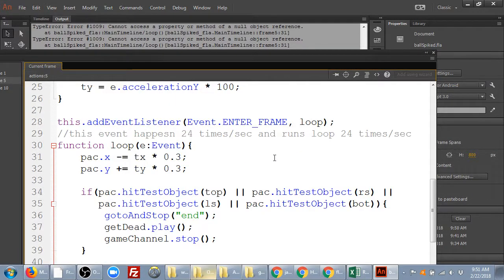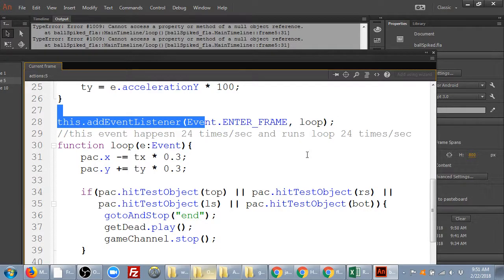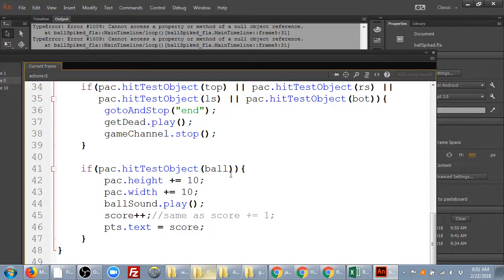Yeah, how many times is this running? Right? So he touches it. Well, the ball hasn't moved, and he's still touching it. So 24 times a second, he's growing by 10. So it's doing exactly what we told it to do.